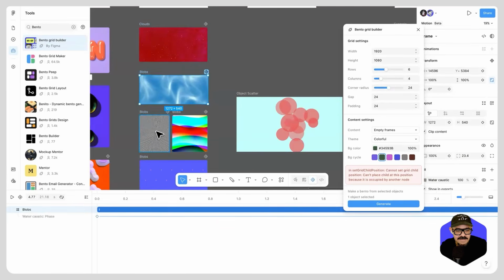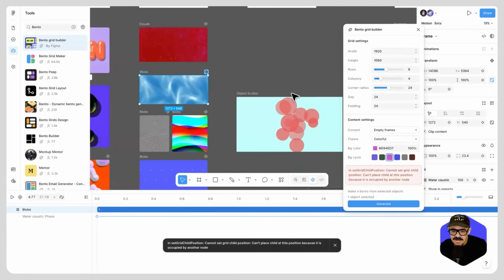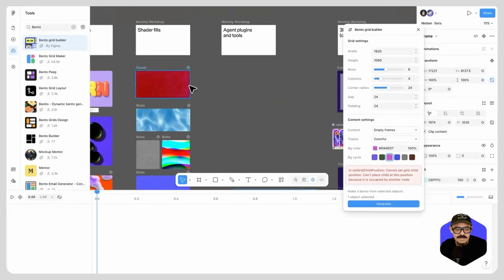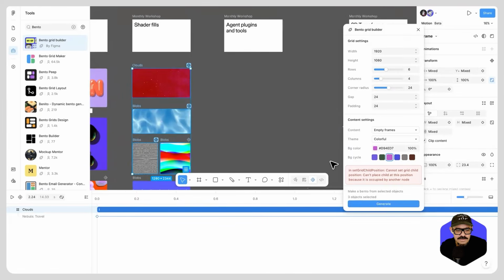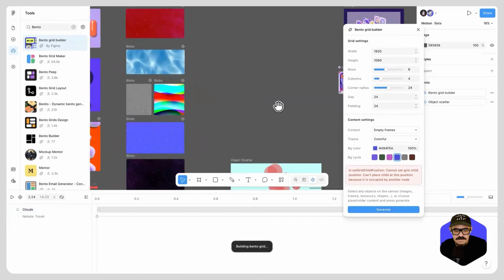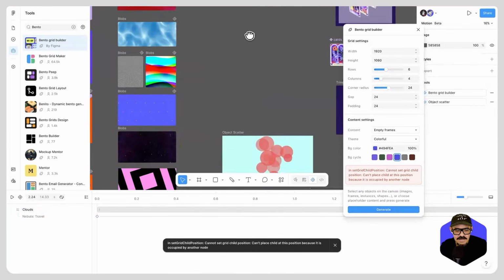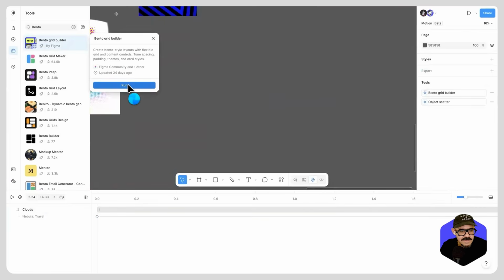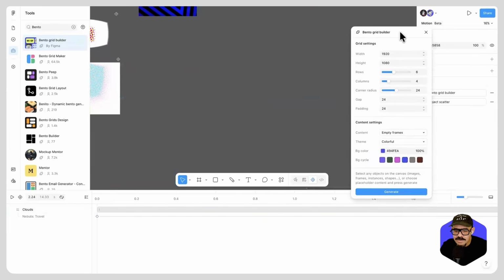I might have done something. Let's generate. No, cannot set grid child. Oh, I think there's just something in the way here. Let me try again. Generate. Building bento grid. No, what did I do? Sorry, let me try that one more time. Bento grid builder. I don't think they have my most recent one.